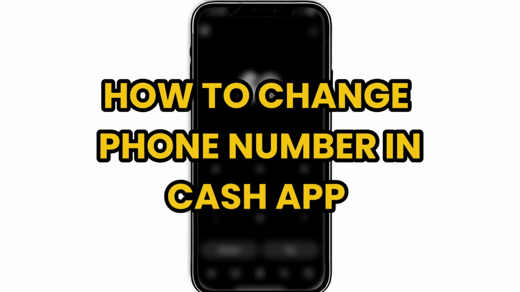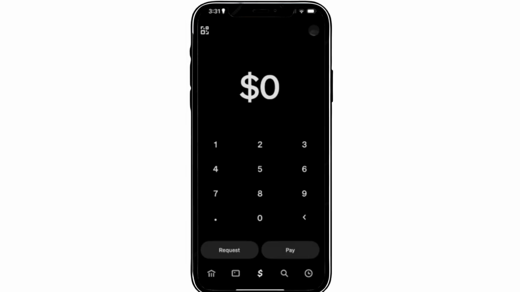How to change your phone number in Cash App. Here's exactly what to do. First, open Cash App and log in. On the home screen, tap your profile icon in the top right corner.